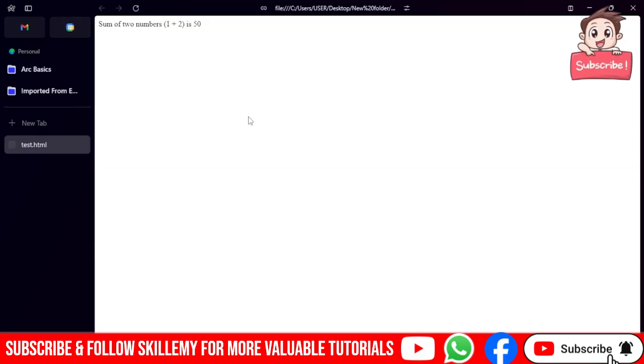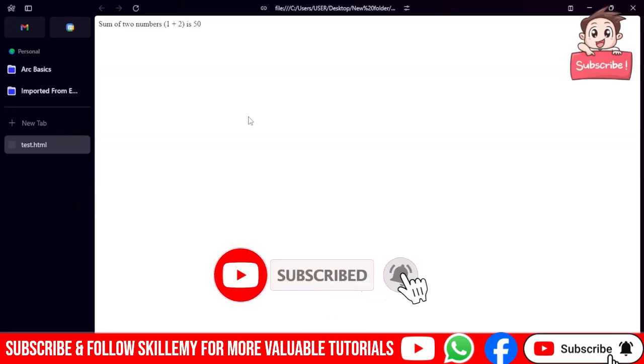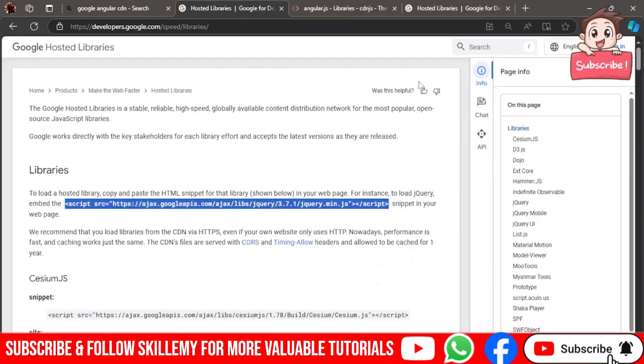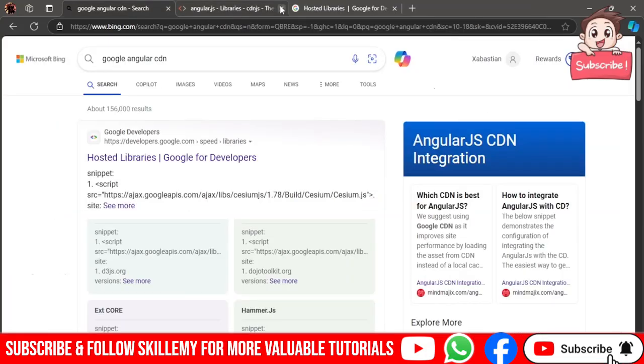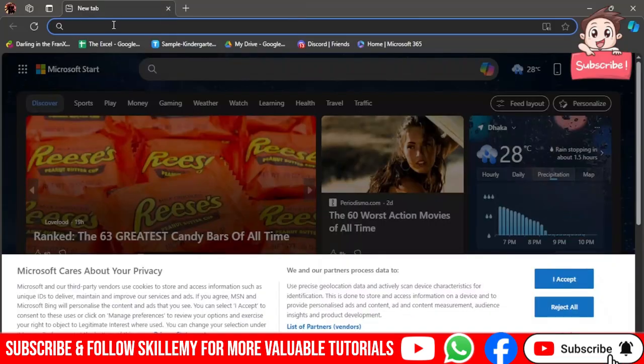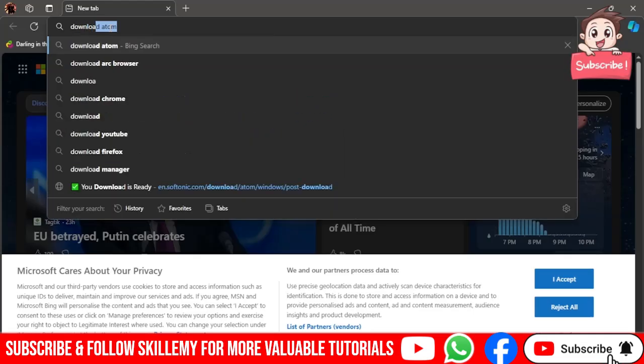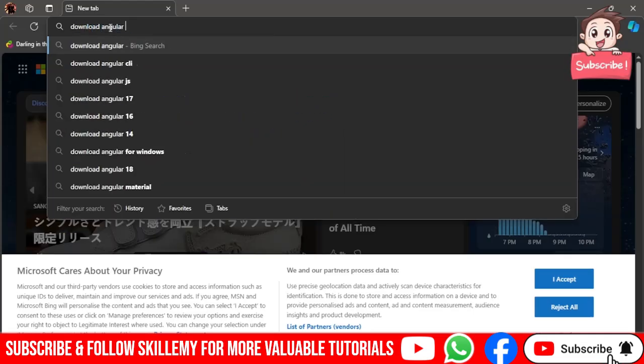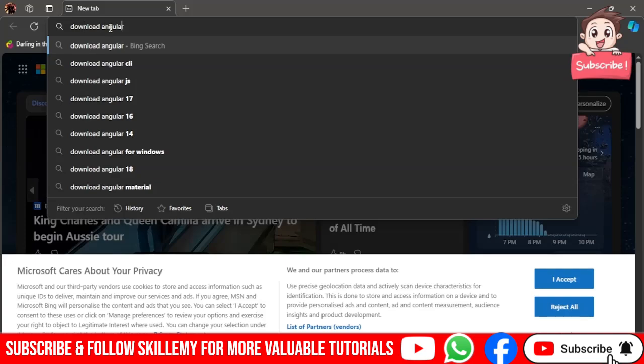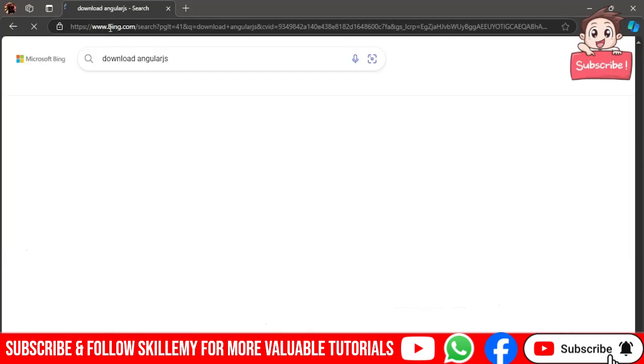Now, there are also a couple of other steps which you can follow. In some cases, what happens is that the CDN, or the script which you are using, might not work properly. So what you basically want to do is open up a new tab. I'm just going to go to Microsoft Edge so that you can see it. Okay, so I'm going to cut out these ones. Now, you want to download AngularJS on your device. So just type in download AngularJS. Okay.